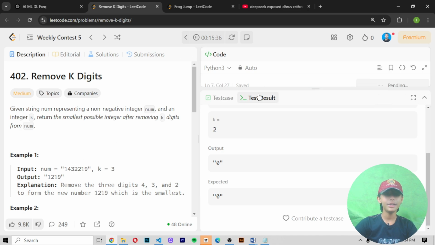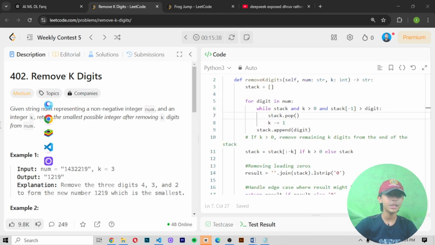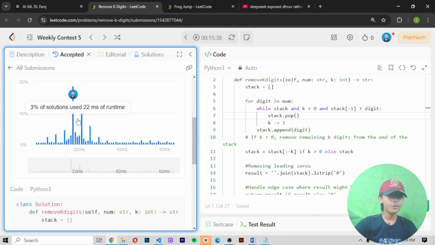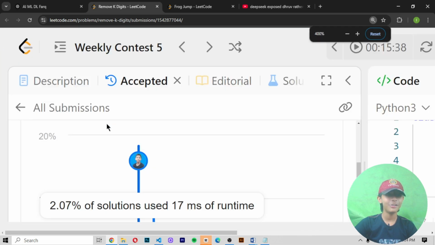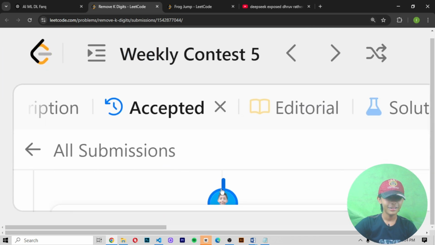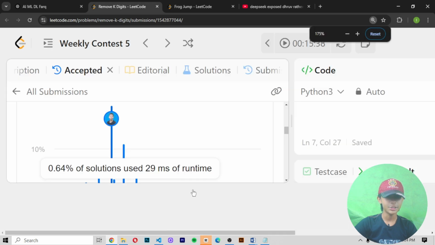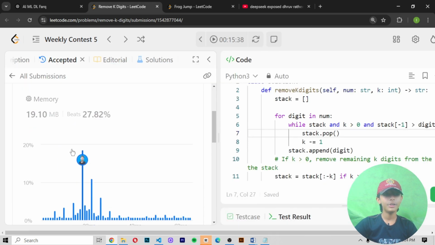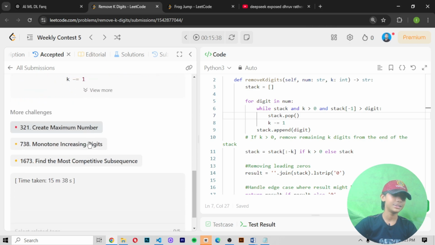Let's submit it and see what position we get in the submission. We come to the top, here you can see it. We come to the top, and here my image is coming. And we solved it in 19 milliseconds, here you can see it.